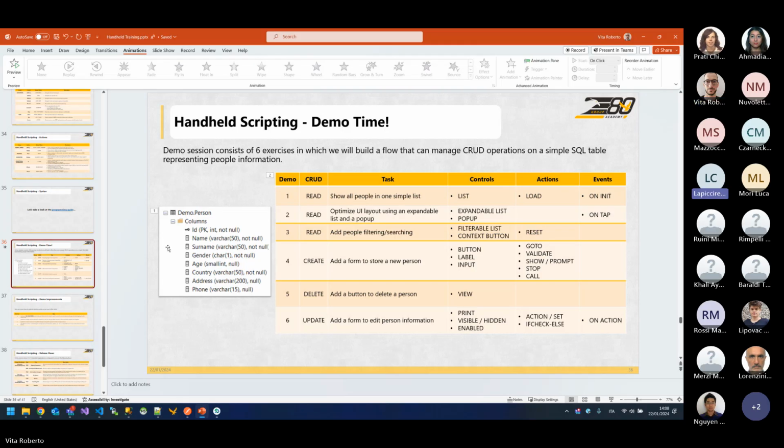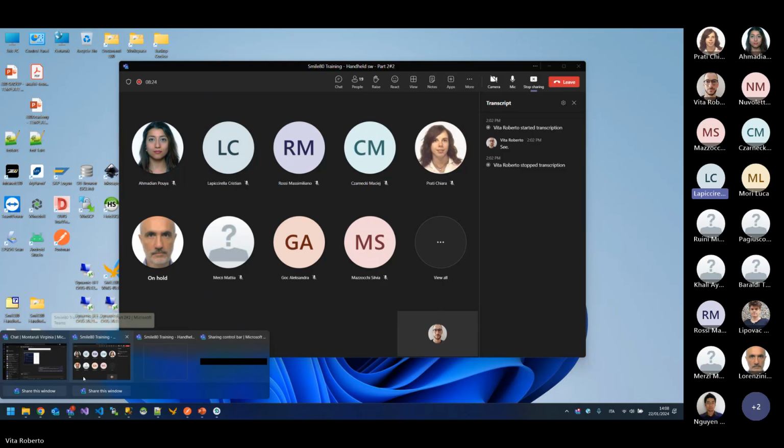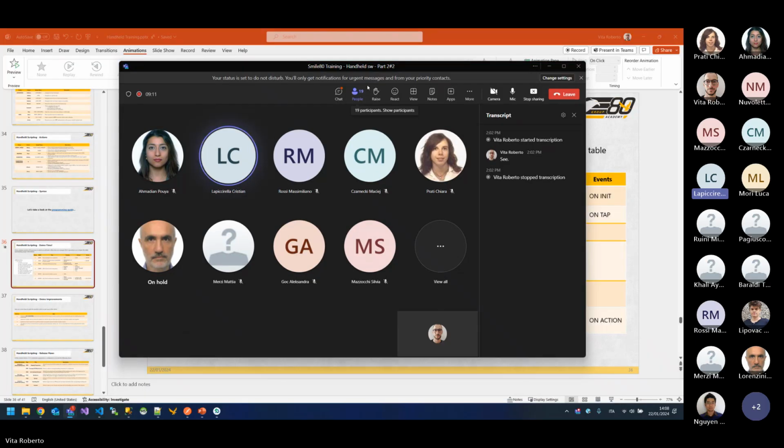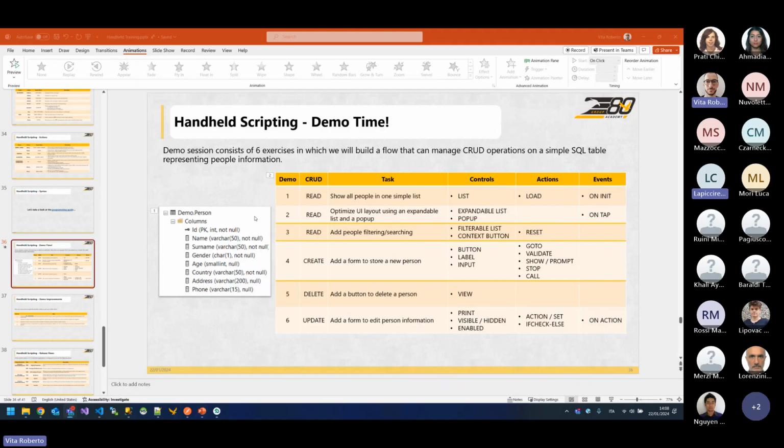Yes, sorry, there is a comment from Tuan: please explain what the CRUD acronym means. Yes, of course. Thanks, Tuan. So we are talking about basic operations that you can perform on a simple SQL table: create, read, update, and delete. This is the purpose of these 6 exercises.